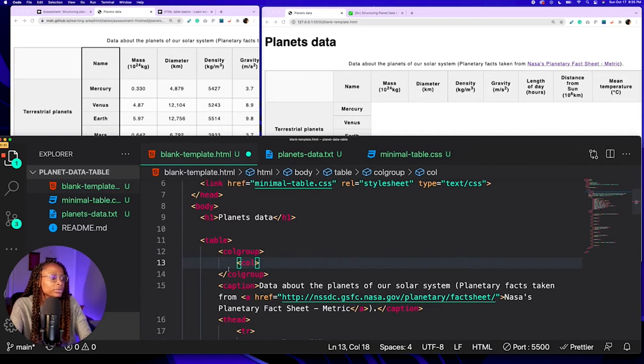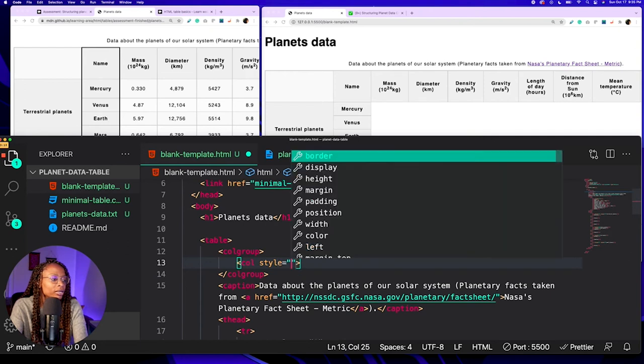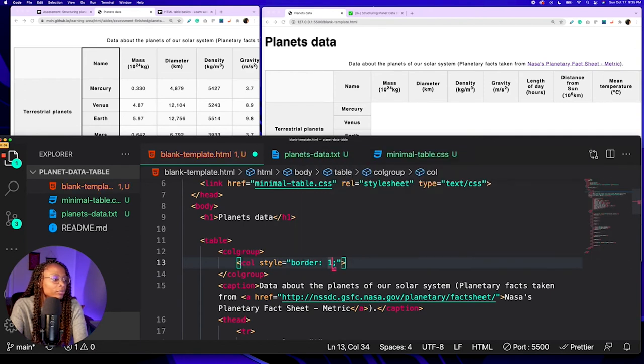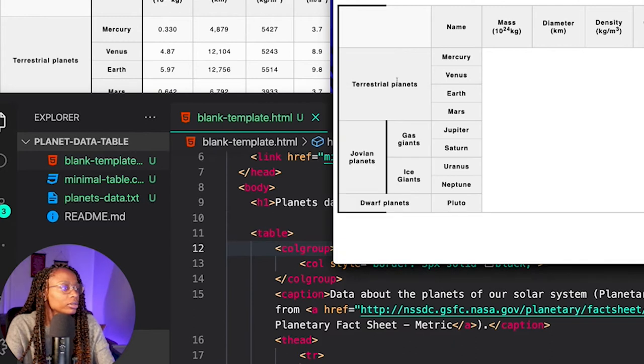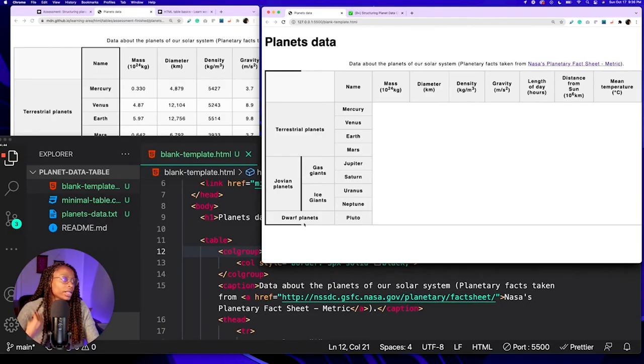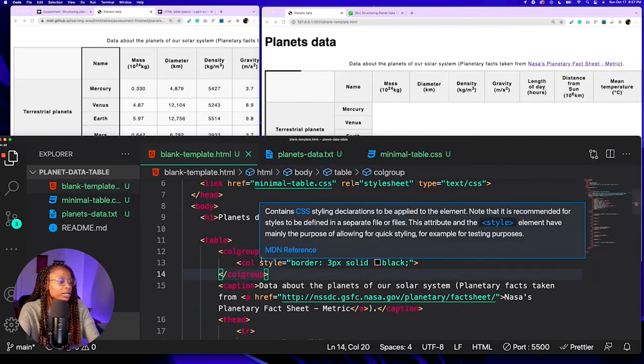If we just kept it at col, I'll see if I can make a quick example out of it. If I added the style tag and then a border of 3px solid black, that's basically what will happen. You can see here that the border's only going around the first column. If I did want to target the whole row over here, these different planets and the type of planets, then I would have to span it.